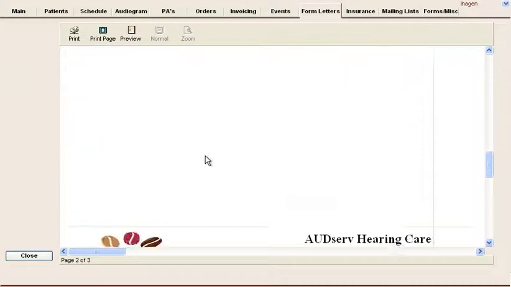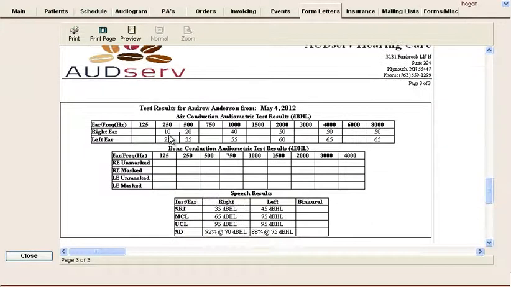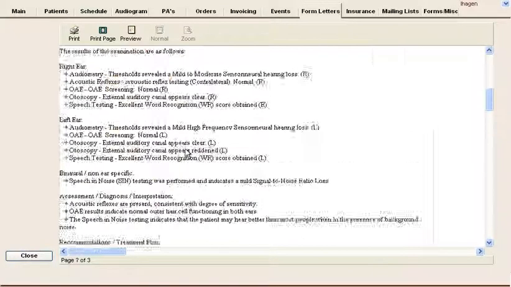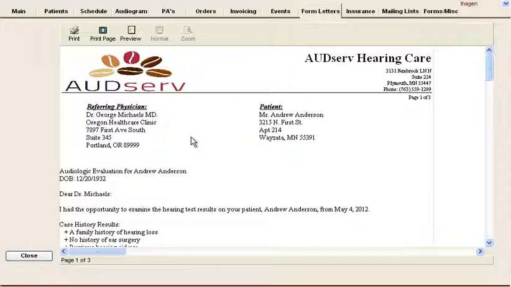On the back side will come in the tabular audiometric results, and then any of the other stuff that you put into your SOAP notes that have to do with what you've done with that patient. So the very easy way, if you use the appointment outcome SOAP notes area, is that you can create form letters and professional form letters very, very quickly.